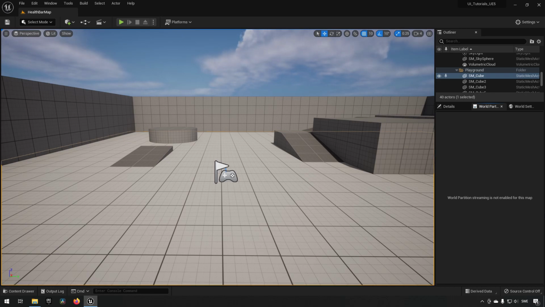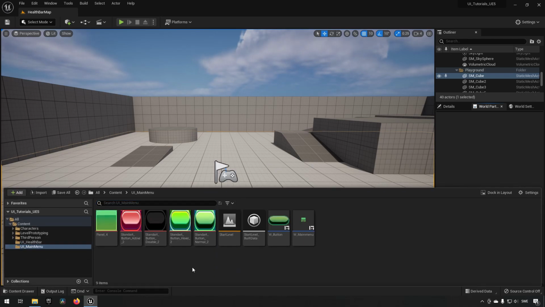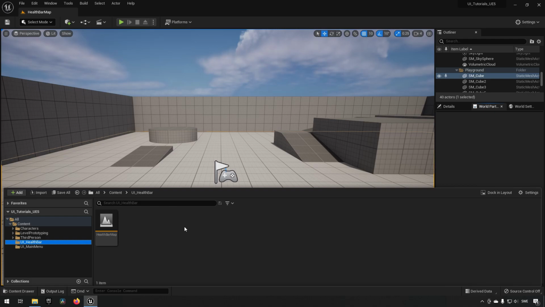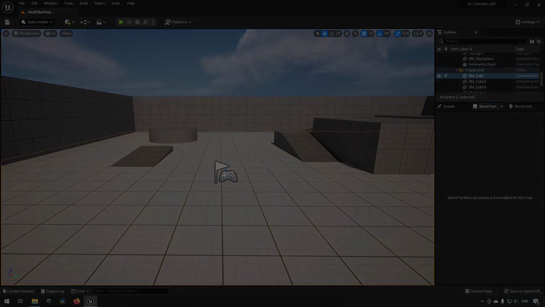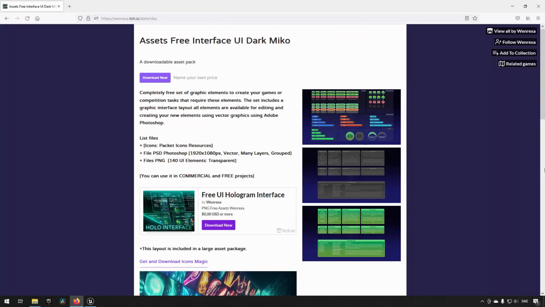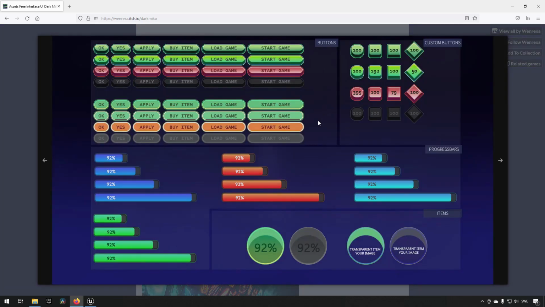So let's get started. Starting off here, I have just a simple map I have created, which has nothing in it. And we want to make use of some assets to begin with. So let's get some of those. So here we are on a page that has some free assets for us to use, both commercially and free. And these will do fine for our purposes.